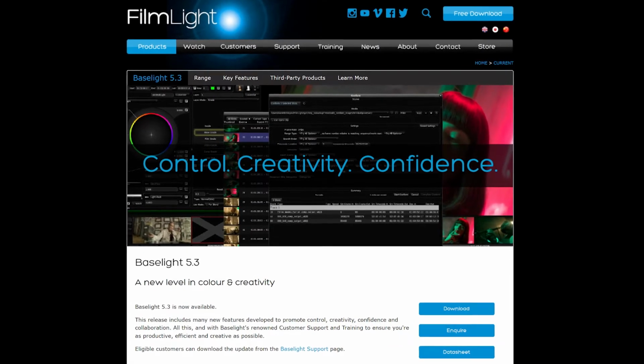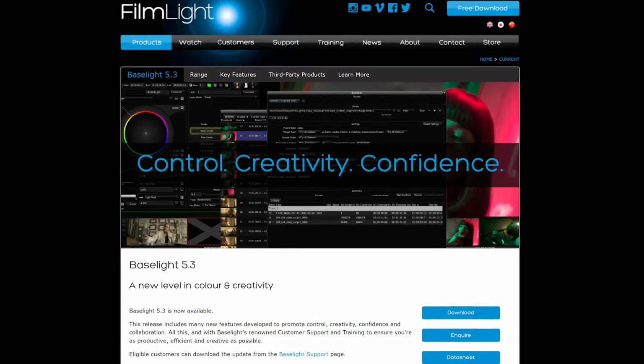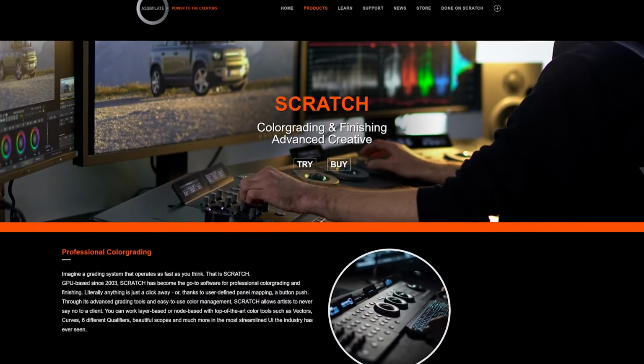That's what I would recommend for the beginner who needs something for free, and for the expert who knows what they're doing. There are other tools out there. I don't know very much about them, but there's Baselight, there's Assimilate Scratch, there's Mystica.